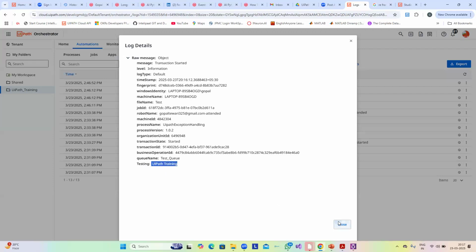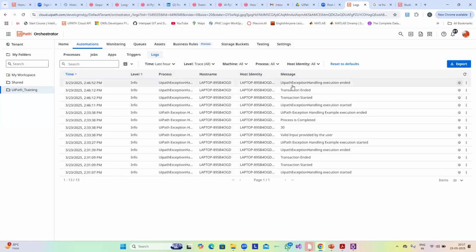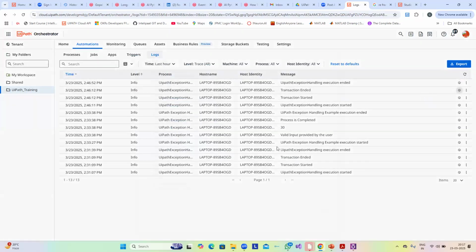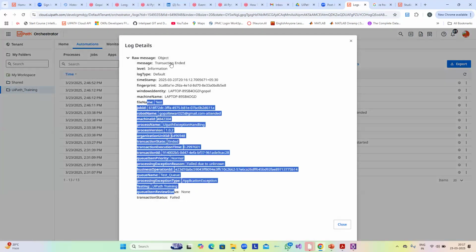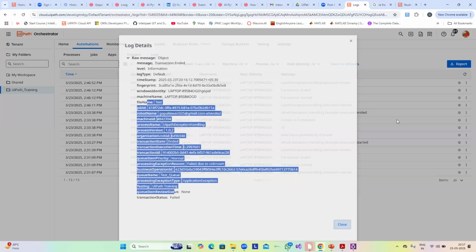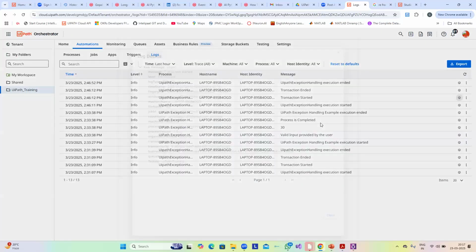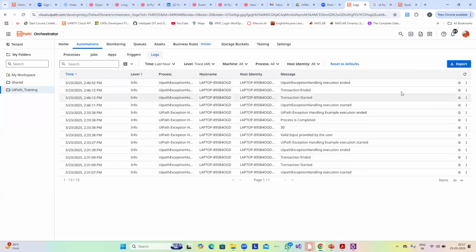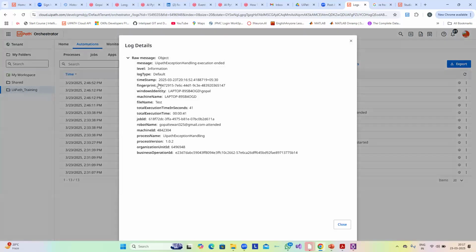As soon as my transaction is completed, you won't be able to see that key being added by UiPath. It won't be there at transaction ended, which is also generated by UiPath only. Till here only my key is being generated. After that we have already deleted it, so it says transaction ended, and over here also that key is not present.